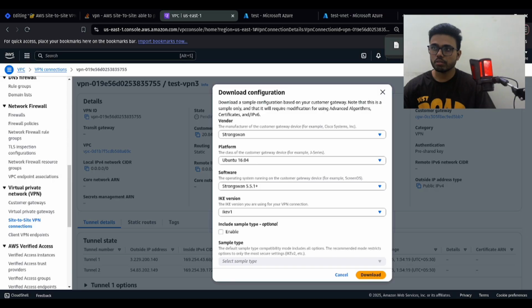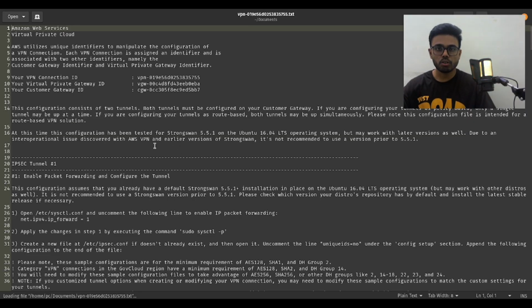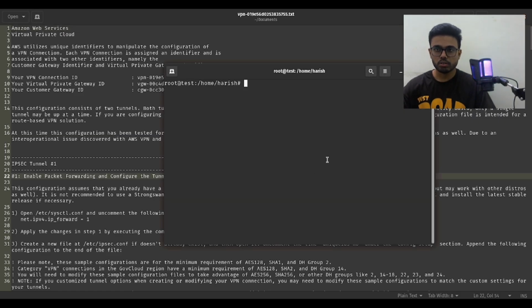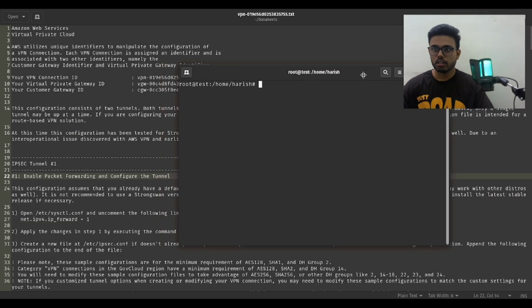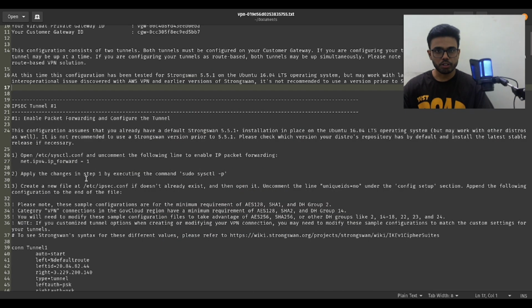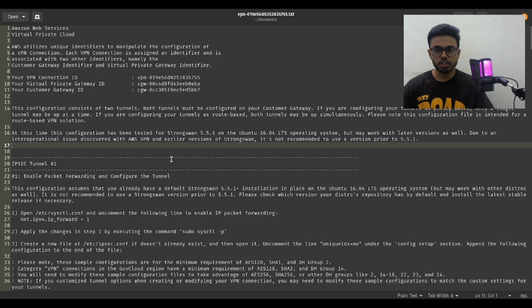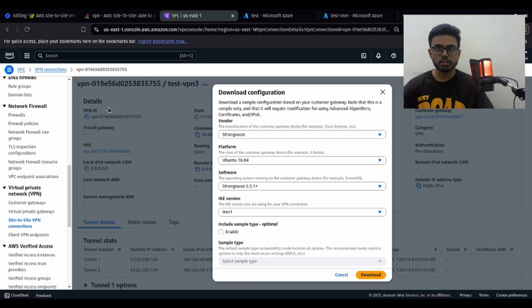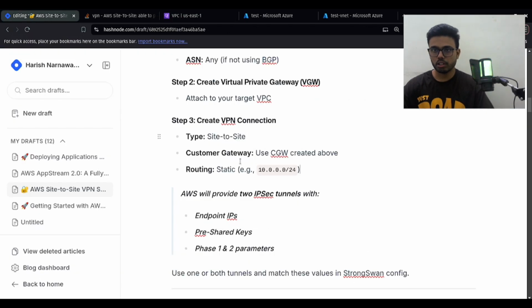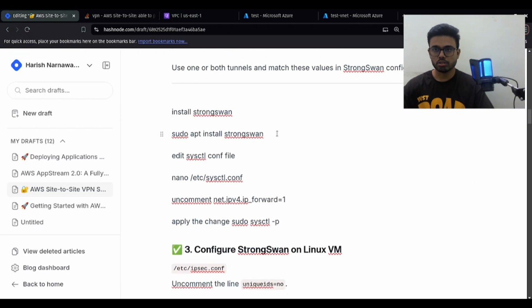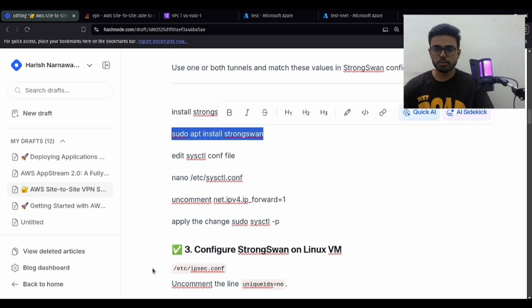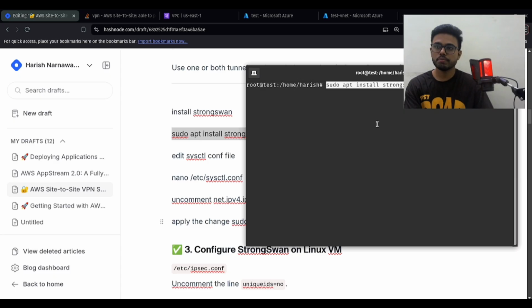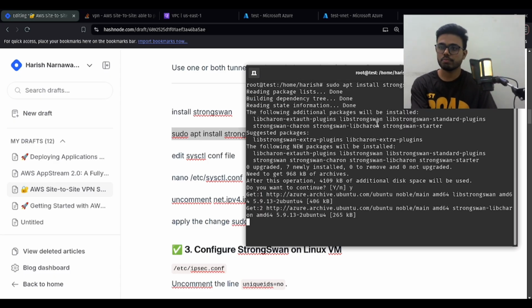Click on save and open it. Now there are some instructions which you have to follow in your instance. This is the instance where I'm going to install the StrongSwan VPN client and configure the tunnels. First of all, you have to install the client here. So go back to the blog and follow the steps. Install StrongSwan. Just copy this command and paste it here. Make sure you have sudo privileges.